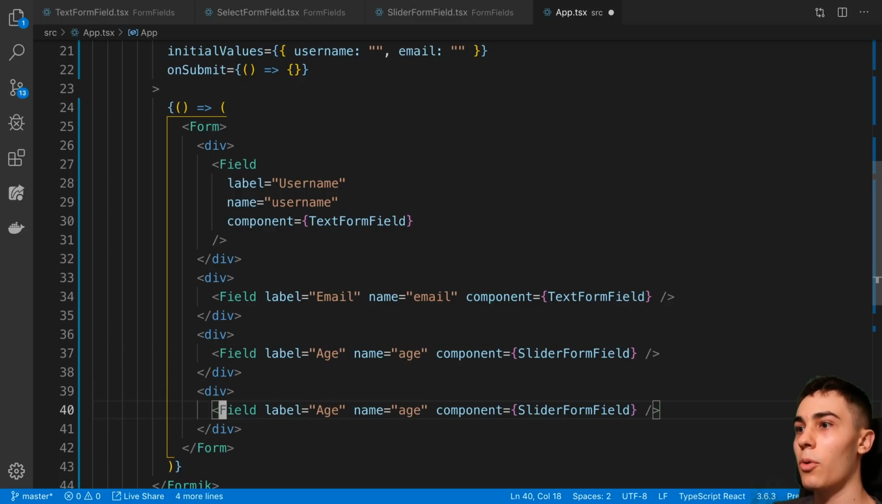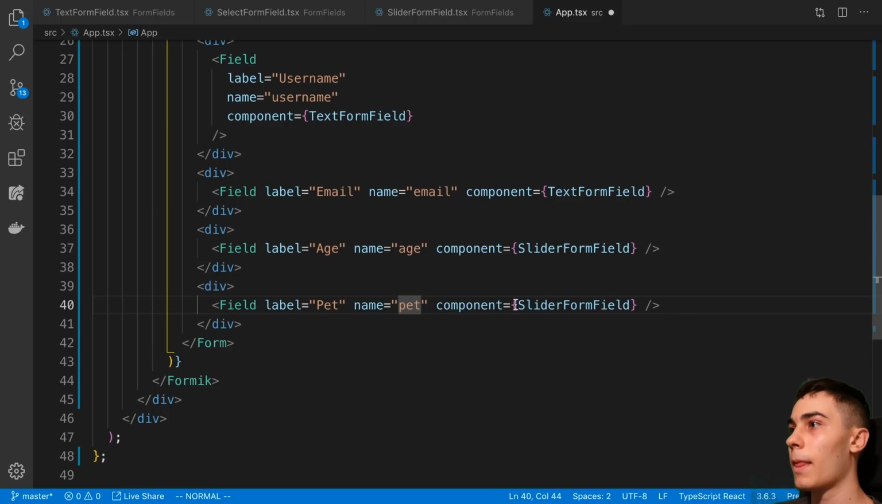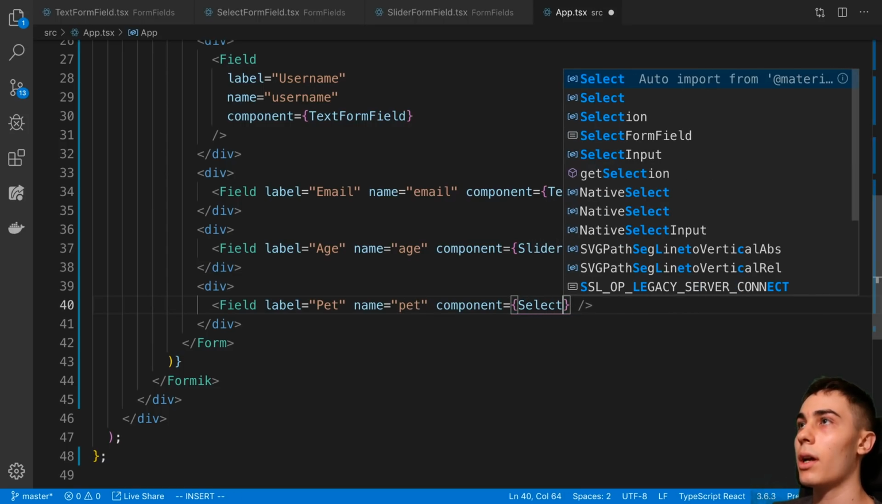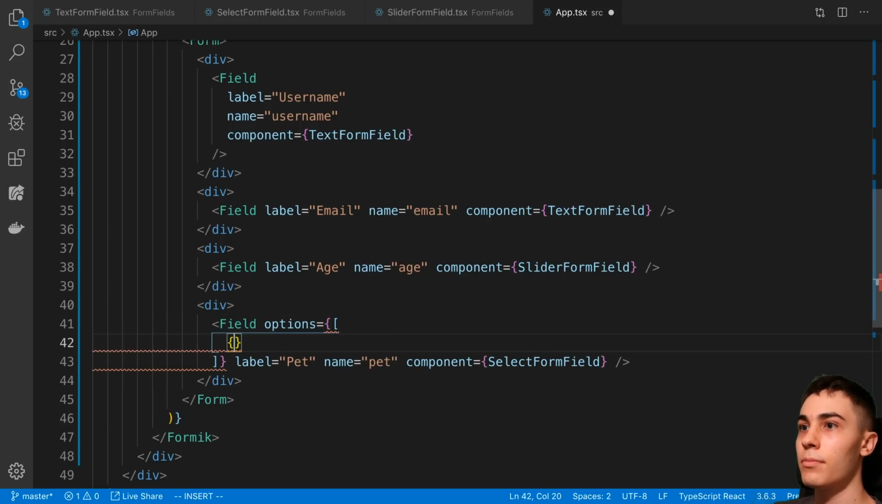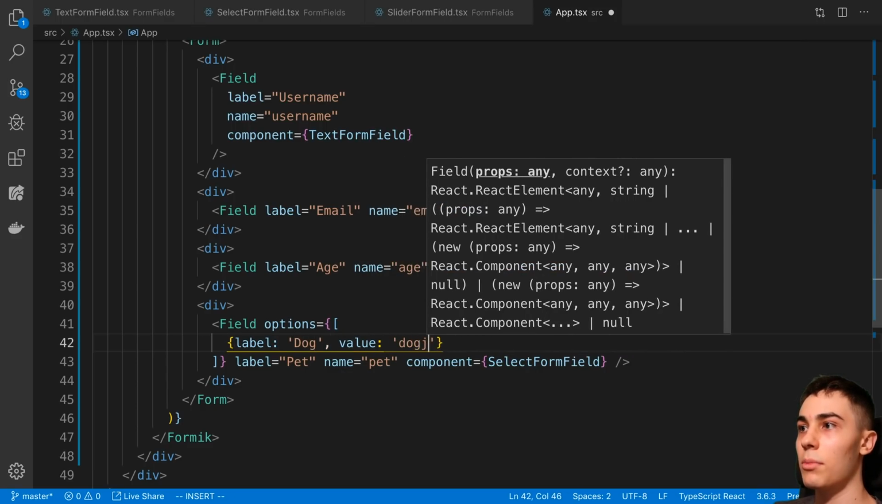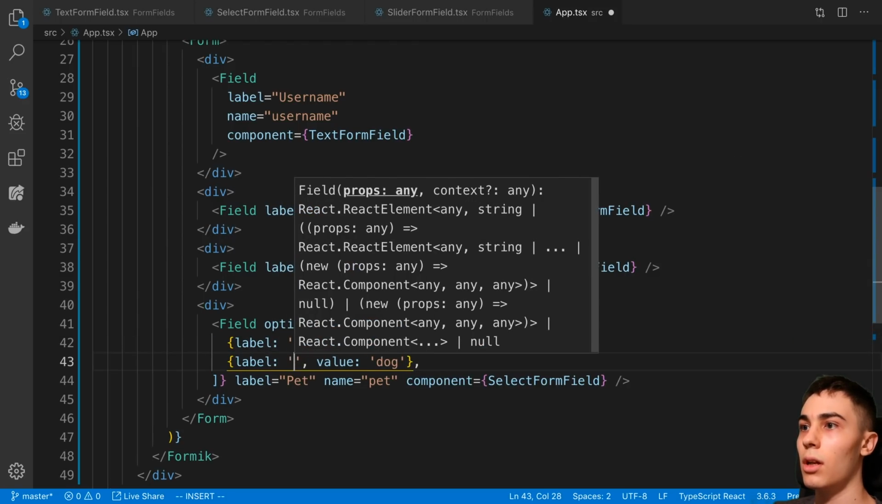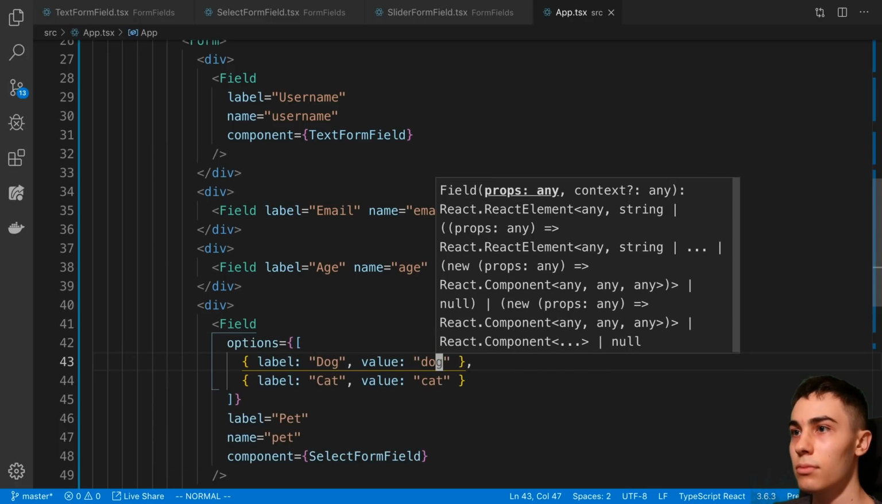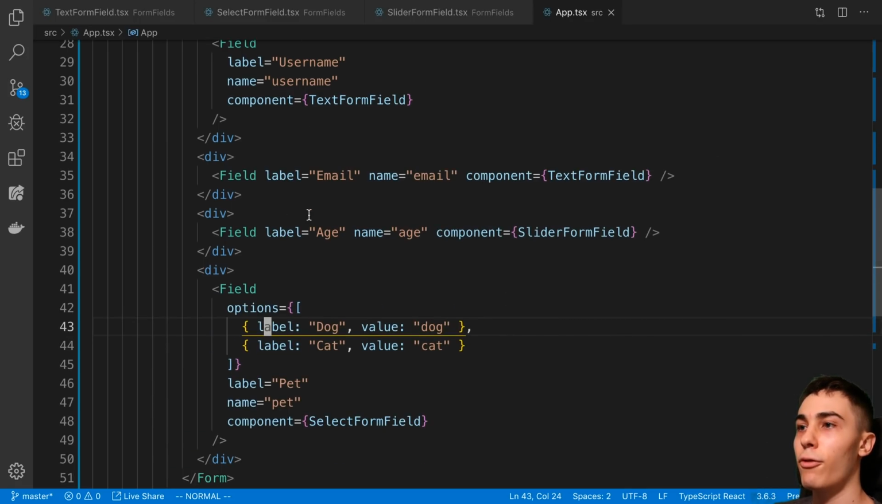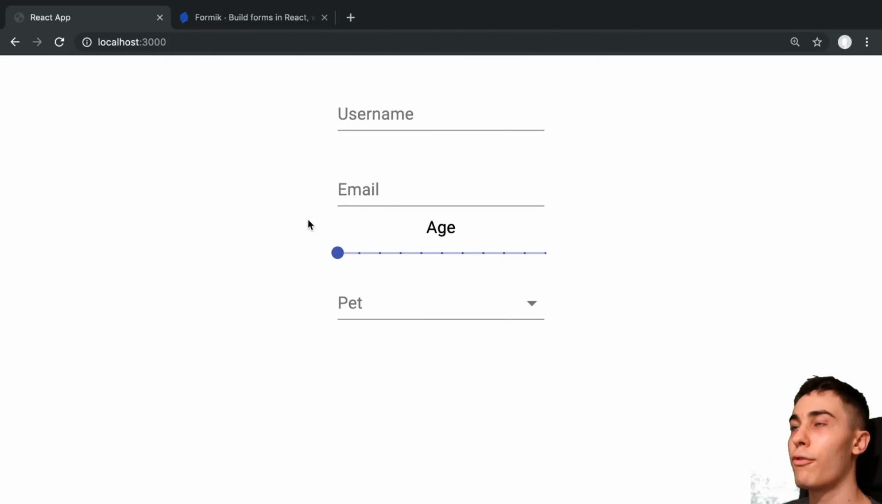And then I'm going to do, let's say, pet. It's going to be a select form field. Pass in my options. So the label is going to be dog, value is going to be dog, and let's have cat as another option. All right, so we have added our four fields. Now we can go check out our form.